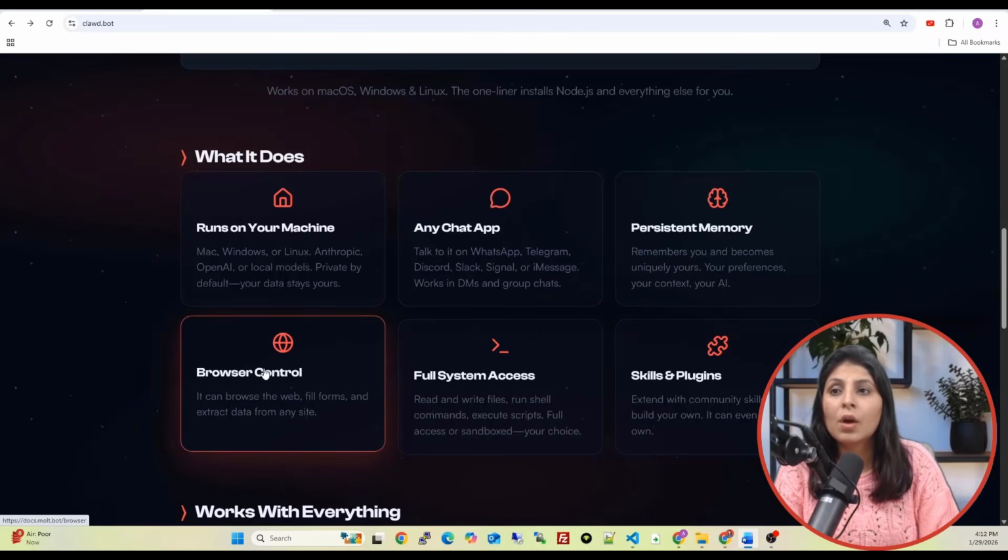Then the fourth one is browser control. This simply means that Moltbot can use the browser if you allow it, and it can read the pages, it can read the data from the pages, it can fill the form for you, it can click on buttons, it can extract information from the web pages. So basically, it can browse the web like human beings.